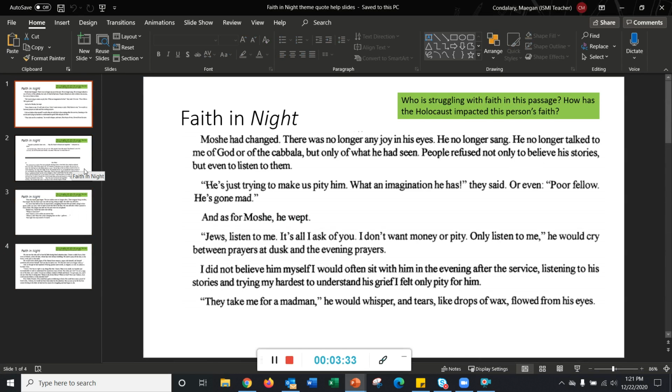So let's say maybe I wanted to use the example of Moshe. Right? I could quote this, or I could put it in my own words. Either one will work. So they say that Moshe no longer sings, talks about God or the Kabbalah, but only of what he had seen. Right? So you need to have read the first part of Night to understand the context for this. So it's still important that you have read the text. Let's say I choose this.